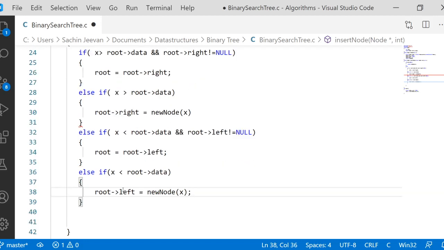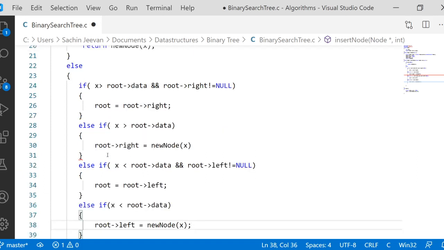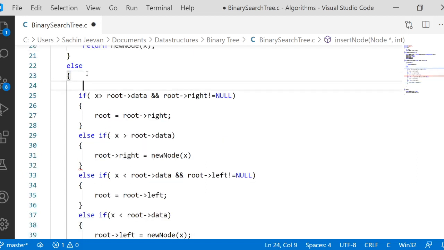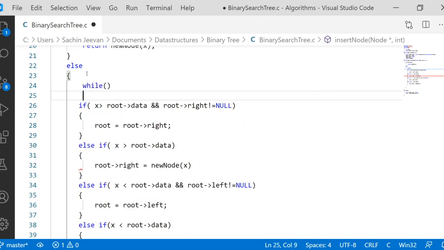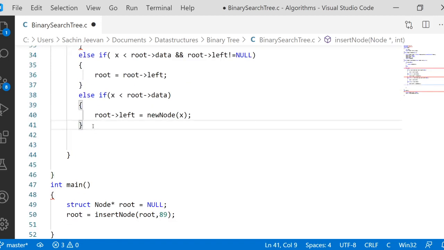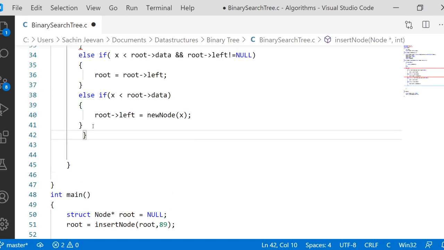So these are the four conditions that I am checking. I will repeat the same process again and again. These four conditions I will be checking again and again until what?